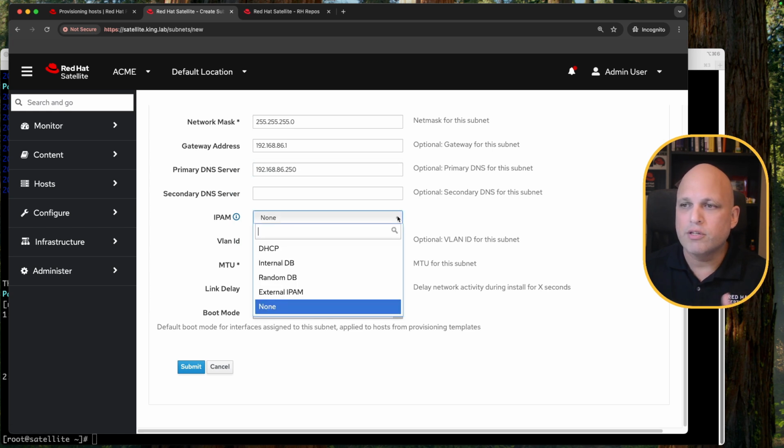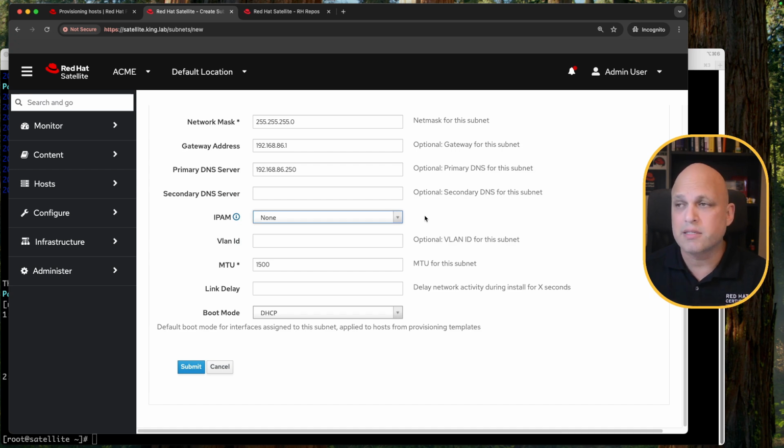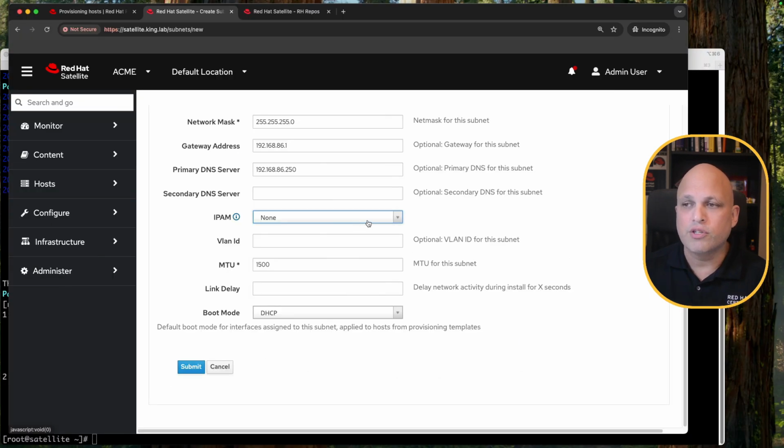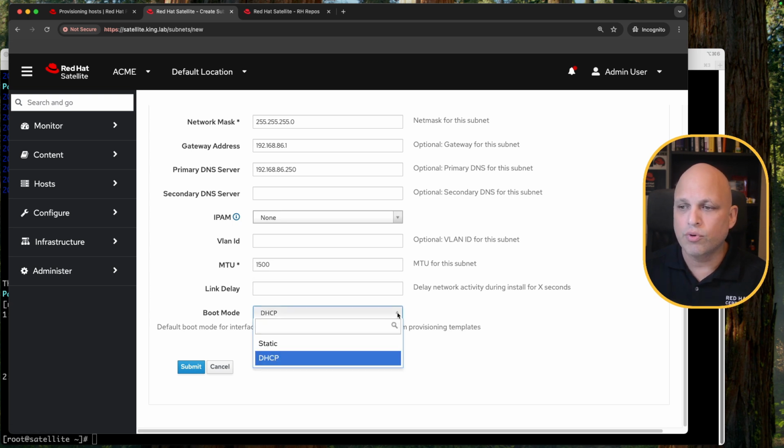Okay, IPAM. The way that we are going to provide the IP address to this machine. We are not going to use this because, as I mentioned before, we are going to use the DHCP from that specific network. So definitely we don't need to worry about this configuration right now. If you have a VLAN ID, you can set it here. If you have a different MTU, you can set it here. If you need to create some sort of link delay in your network, you can enable this one here. And the boot mode, again, will be the DHCP, because for this scenario, we will be using the DHCP.